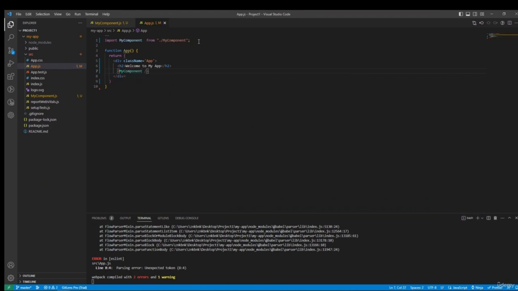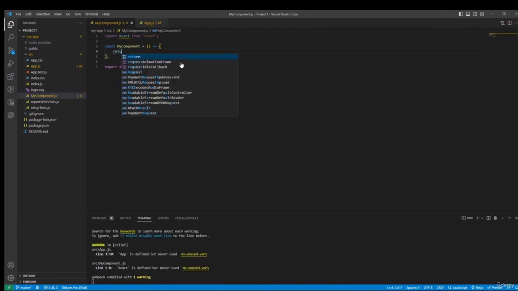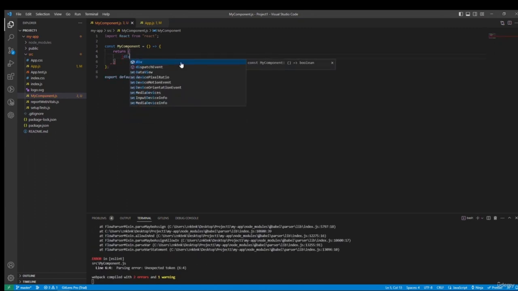Step 4. Customize the component. Open MyComponent.js. Modify the JSX inside the MyComponent function to add your desired content, styling, or functionality.